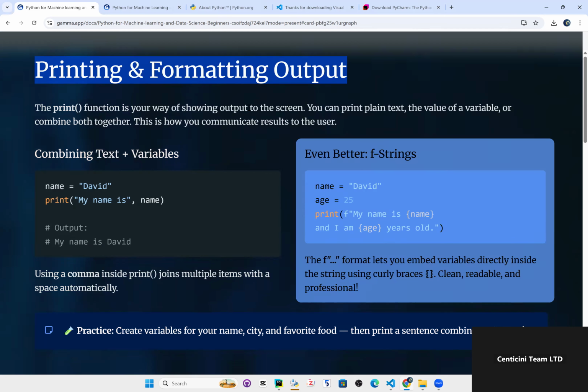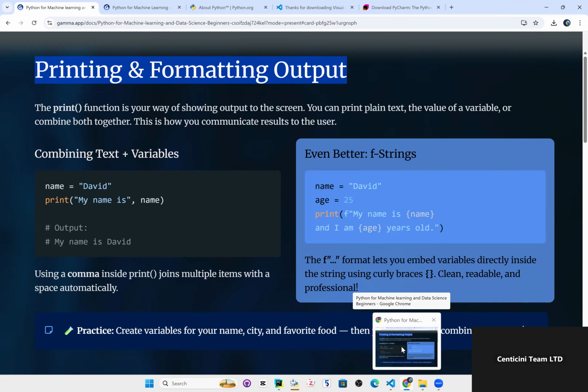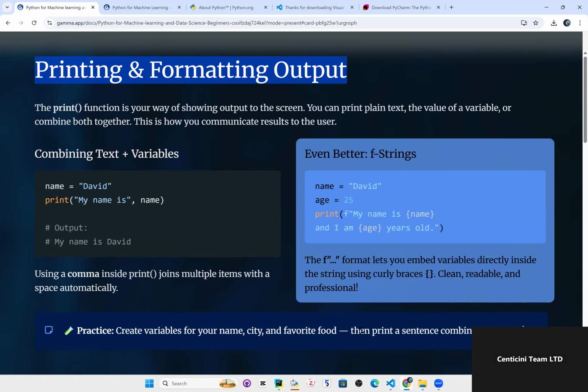Now, we were talking about printing and formatting output, how to print output. The print function is a way of showing output to the screen. You can print plain text, the whole value of a variable, or combine both of them together. This is how you communicate results to the user.